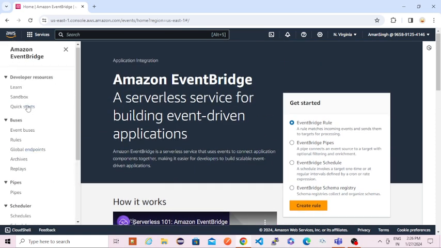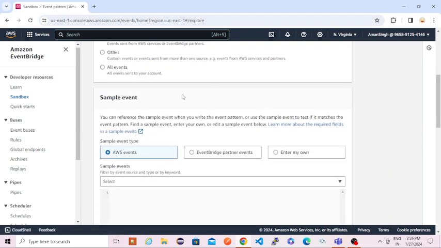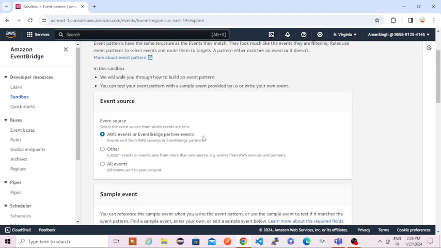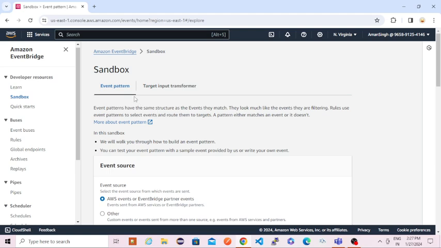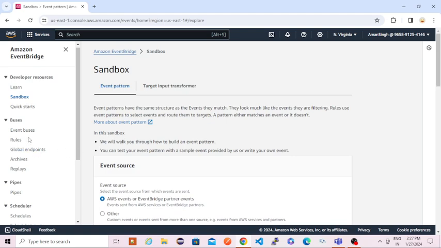Coming to developer resources, we can see here what all event patterns and event things we are having. We can create sample events and see how they get triggered, and all those things we will be able to see under developer resources. But here what we will do is create an event bus, and then we'll create a rule so that events can get stored in that event bus and can trigger some of the resources.